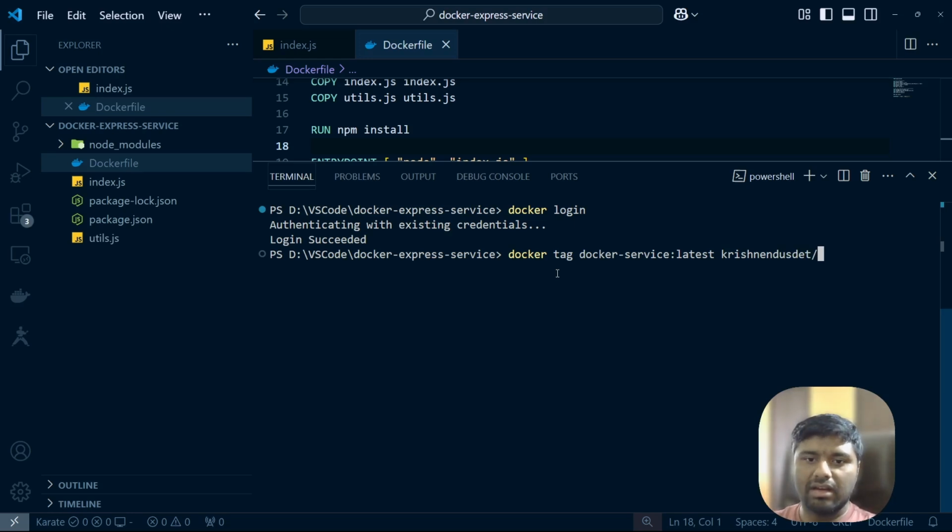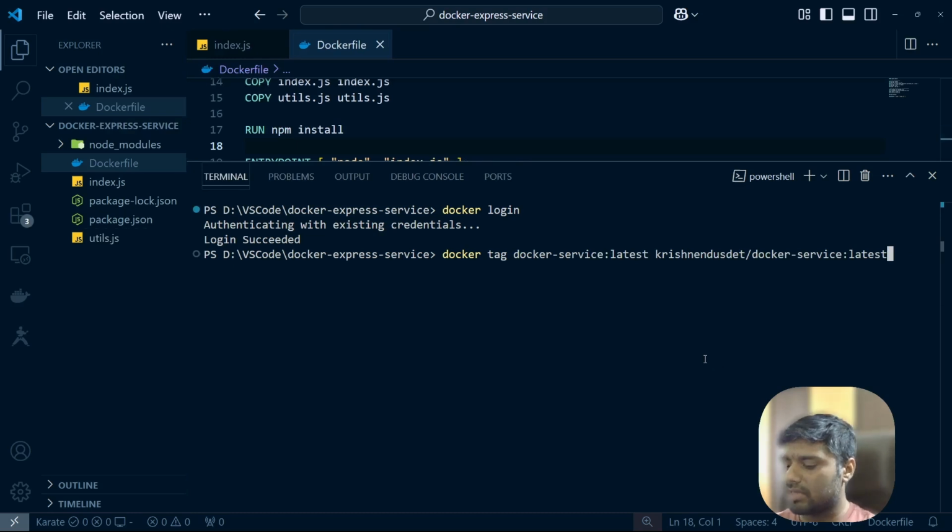Then I need to specify the repository on which you want to upload it. I would like to create a repository with the same name, which is docker-service, and that tag which is latest. If I can expand this a little bit, it can be easier to see. Now, if I hit the enter button, see my command has been accepted, right? That's the reason I am not getting any kind of error. We just created a repository and specified the tag. We created a tag for our image.